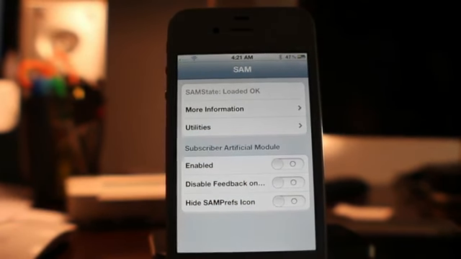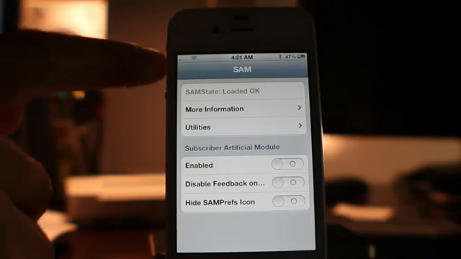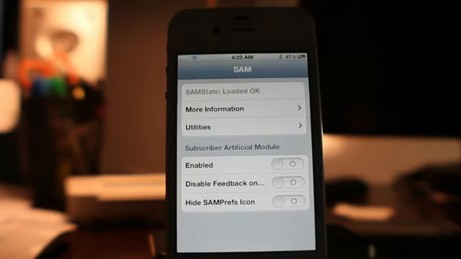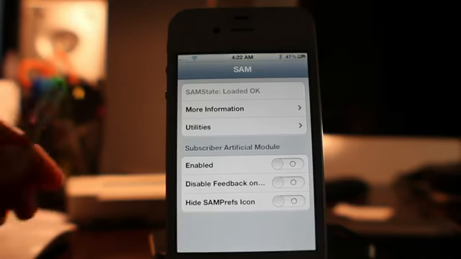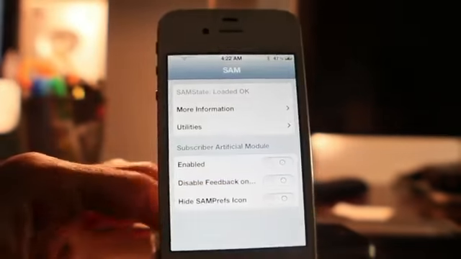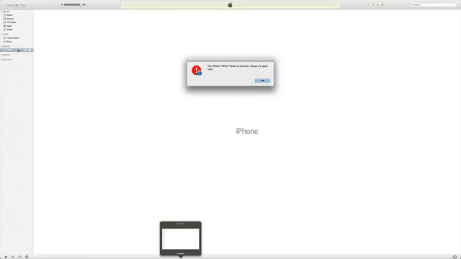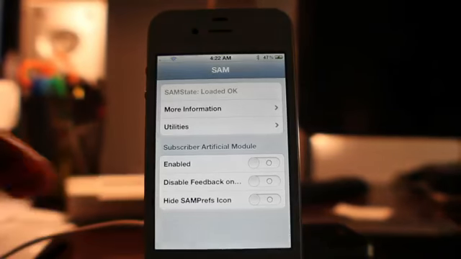Make sure it stays disabled, and then just go ahead and plug in your 30-pin cable there. So just plug it in. And once iTunes actually detects your device, you're going to see a message that says it failed to activate that device like this. That's actually a good thing. That's what you want to see.